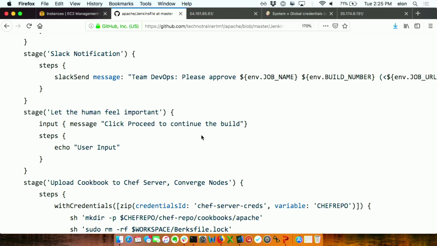So when you go there, it's going to wait and wait. And if you don't put a timeout, it's going to wait and wait. You can put a timeout.